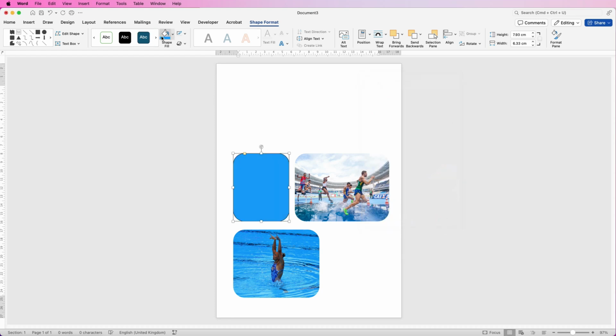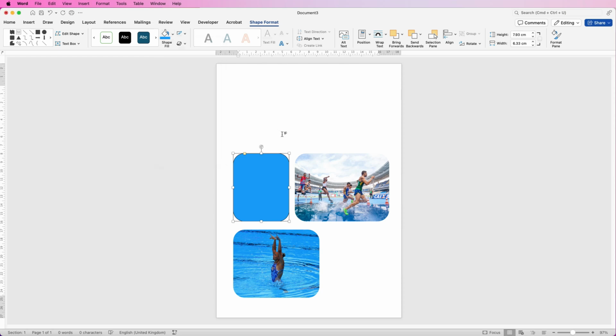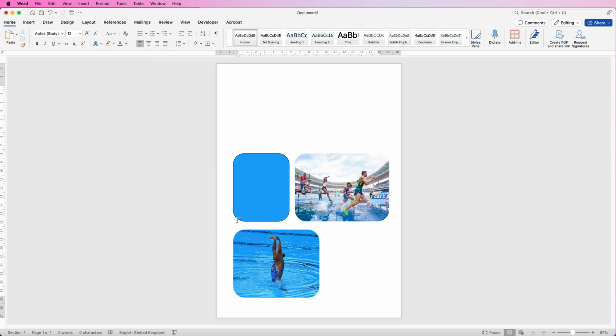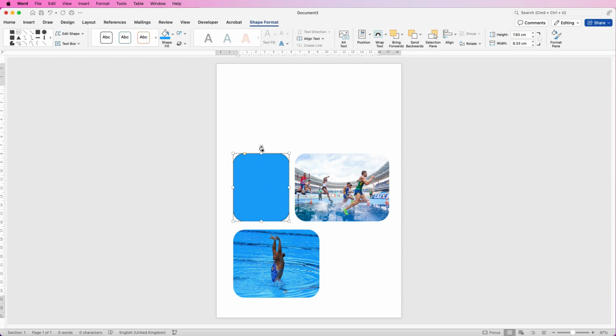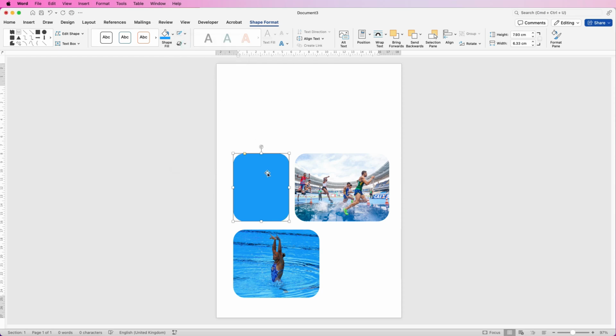You can see the colour has appeared here, but if I click on the drop down, you can see it's also appeared in my recent colours. So that's a way that you can keep hold of the colours you've just selected. If I deselect this shape, you can see we've got a border line. You can keep it if you want to, but I'm going to take it off. Select it. Again, make sure you're on shape format. Go to outline and select no outline.